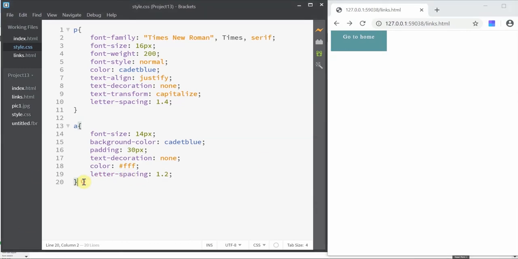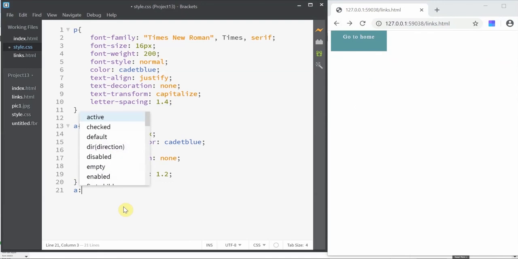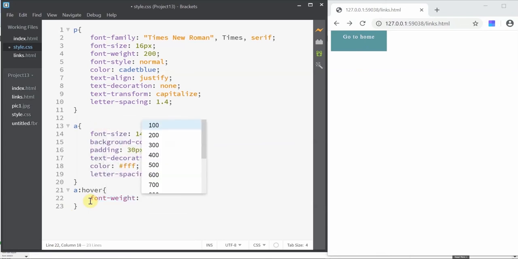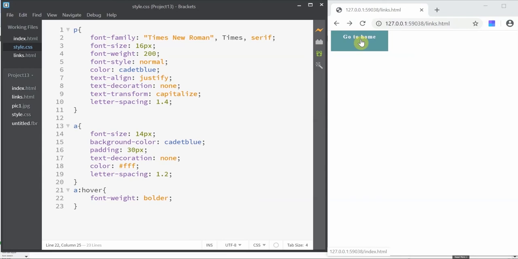Now when I hover over it, I want some kind of animation there. To do that, you can give the selector, then a colon, and say hover. This is one of the states in the links, so you have to use the colon and then give that state whatever you want to do. Hover actually happens when you move the mouse over that. So on a hover, I want the font weight to be bolder. You can either give the number or you can give bolder as text. So when I hover the mouse over it, you can see it is getting bold.